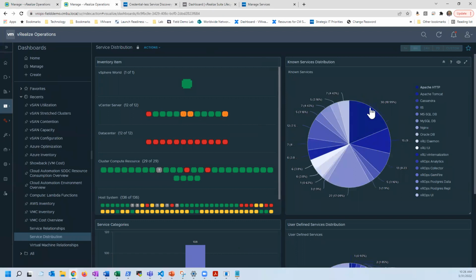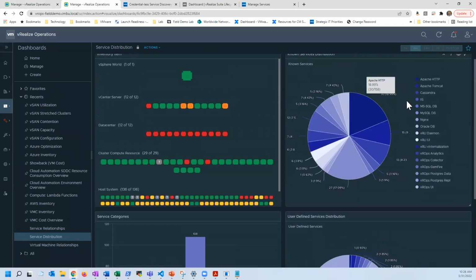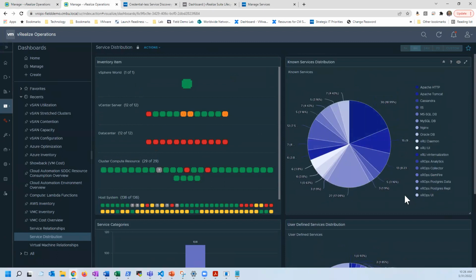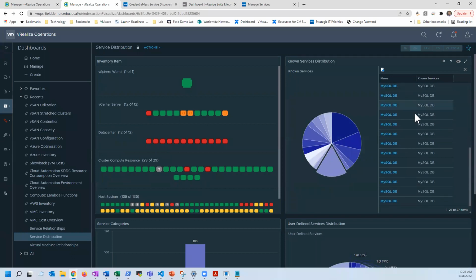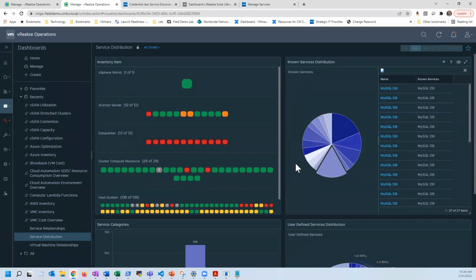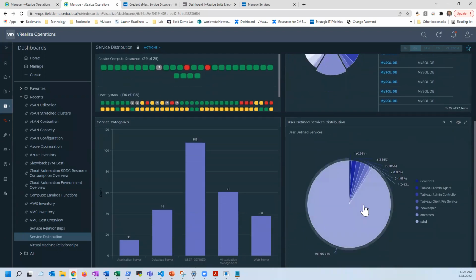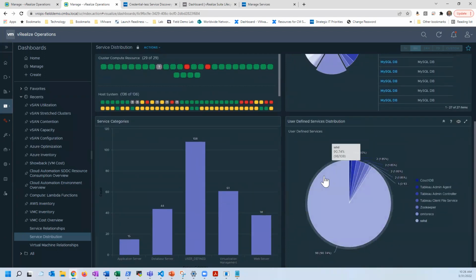One of the reasons I have another environment open is to show you a significantly larger environment. This is a larger VMware internal lab, and I can show you how many VMs are running SQL. We click on that pie chart and get a nice, easy rundown of the services that we have going on. We can also see individual user-defined services here. You can see we created some services that weren't supported out of the box as well.